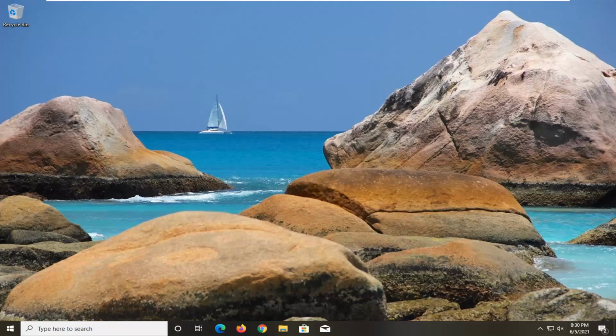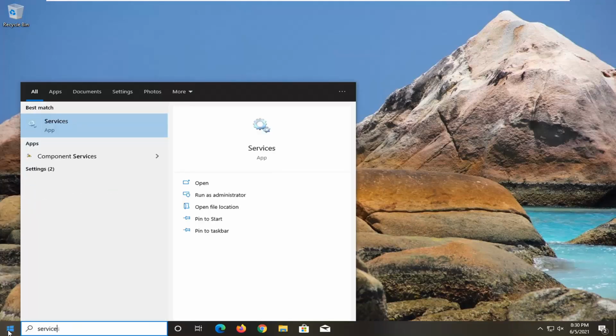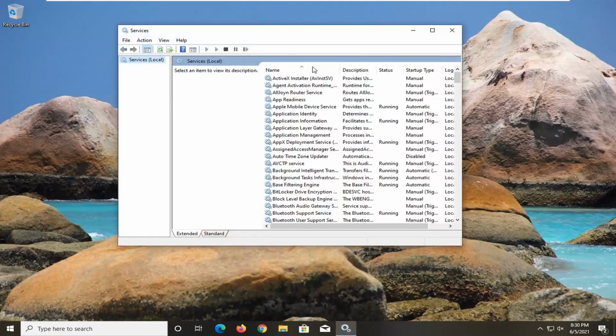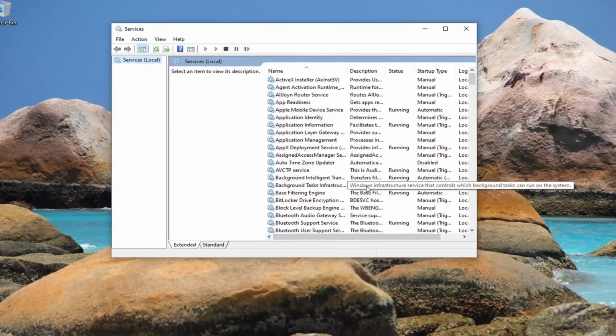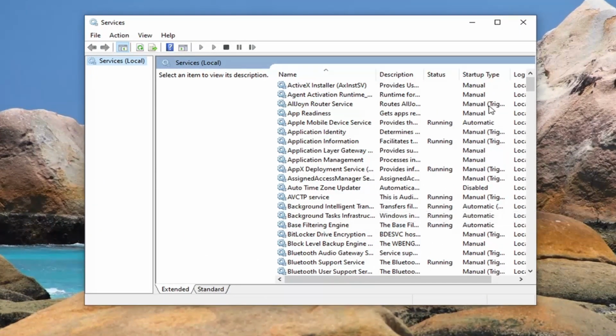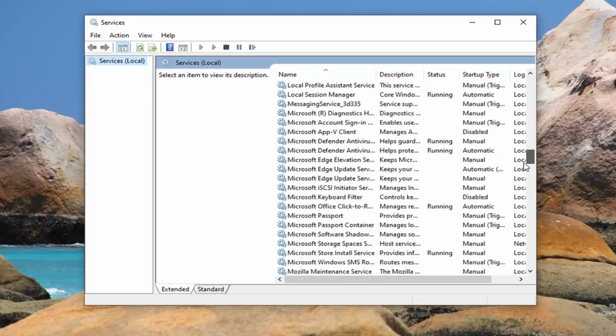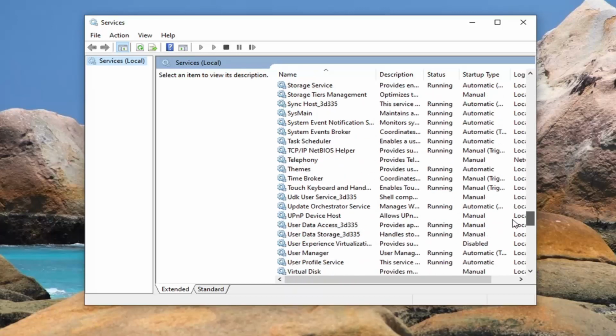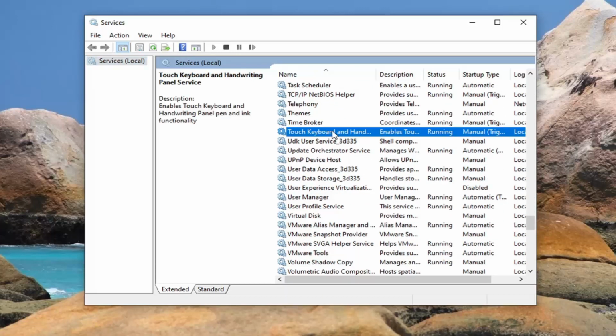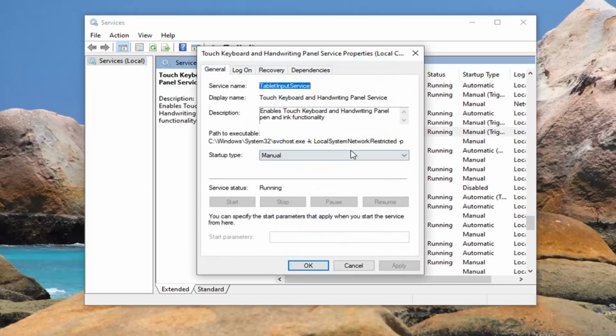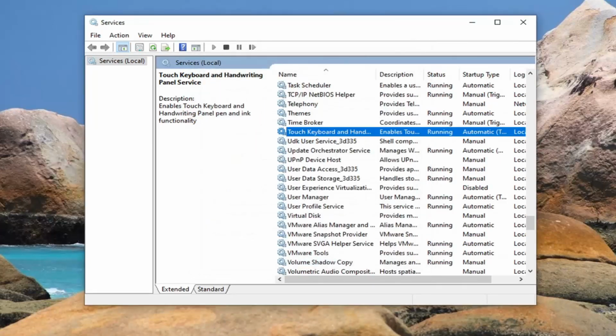And we're going to start off by opening up the Start menu. Type in Services. Best result should come back with Services. Go ahead and open that up. Locate the Touch Keyboard and Handwriting Panel service. And double click on it. Set startup type to automatic and then select apply and OK. If service status was also stopped, you want to go ahead and start it as well.